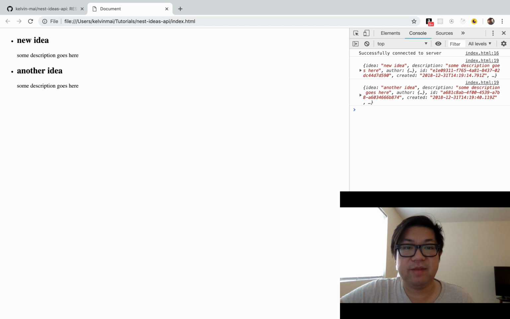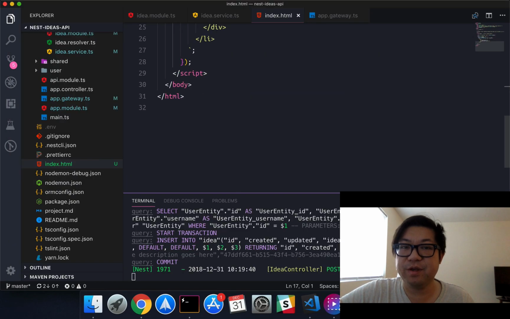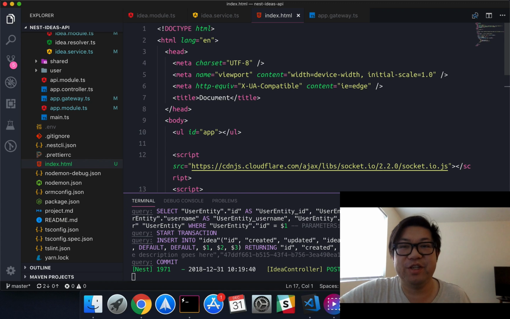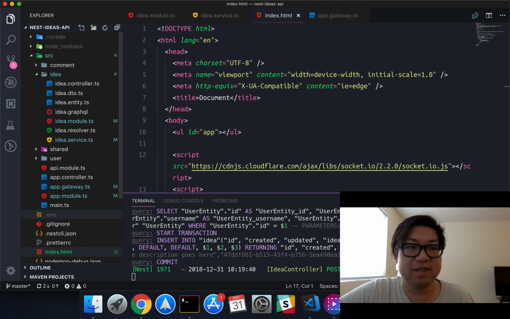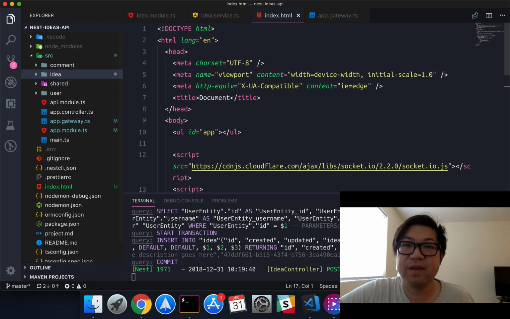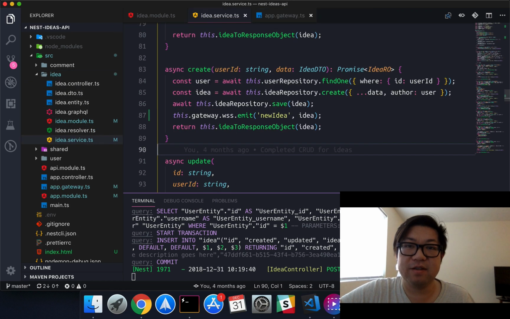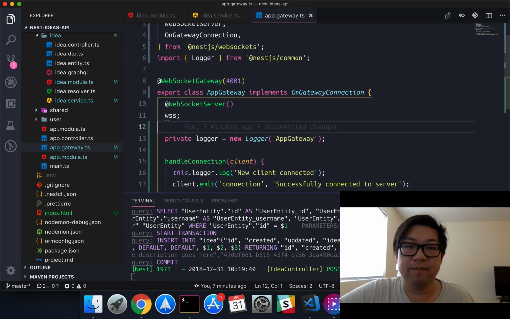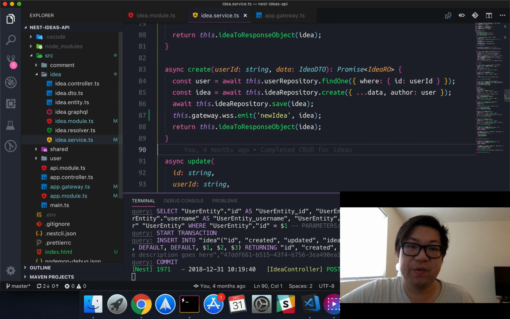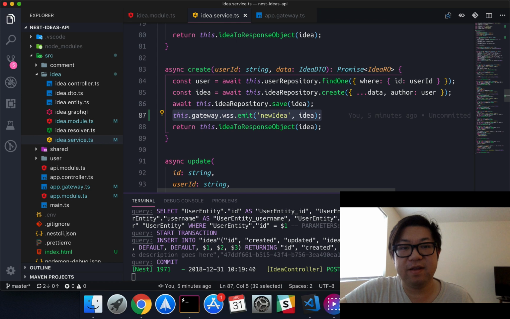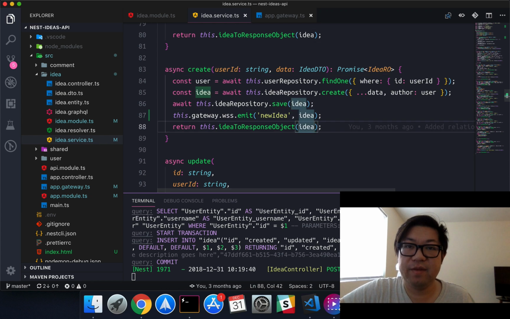So that's basically the whole gist of gateways inside of NestJS. All you have to do is create the WebSocket server, and then in your service, wherever you want to emit the data, you just access the gateway by dependency injection. Then the WebSocket server itself, you could add emit to emit the idea.